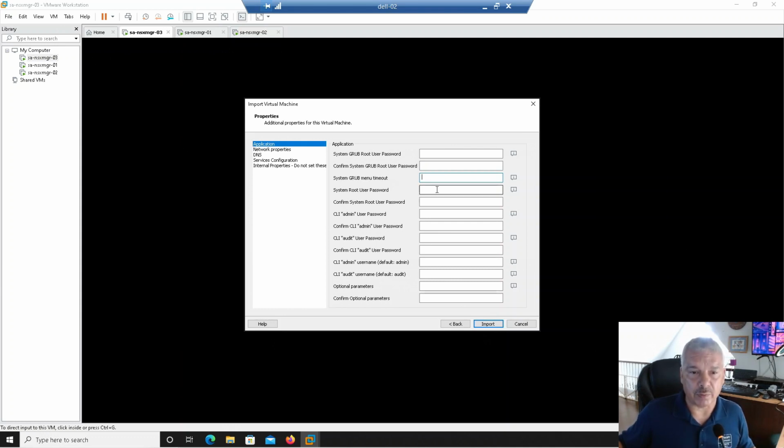Then you have to specify the root user password, the system root user password. Confirm it, sorry. So you need to set those. The admin user password, and again, confirm that password. You need to set those. The audit user password, you don't have to set those. You can just ignore those ones. The admin username and audit username, the defaults there, you can leave those alone. Optional parameters and confirm, you don't need to set any of these. If you're not sure, you can click on these little information boxes. It gives you a little bit of information.